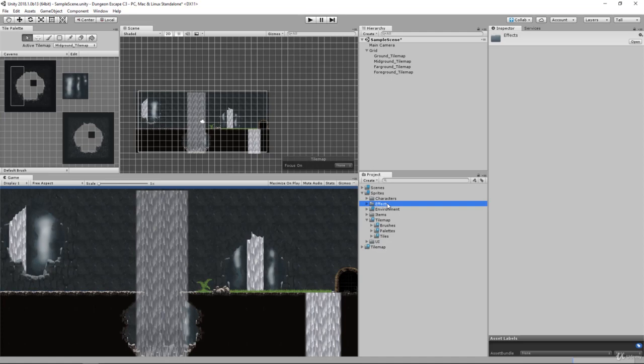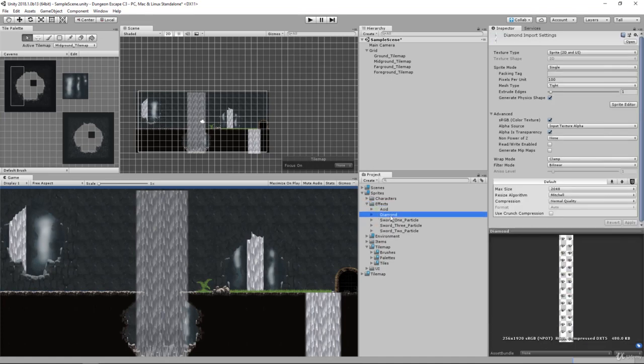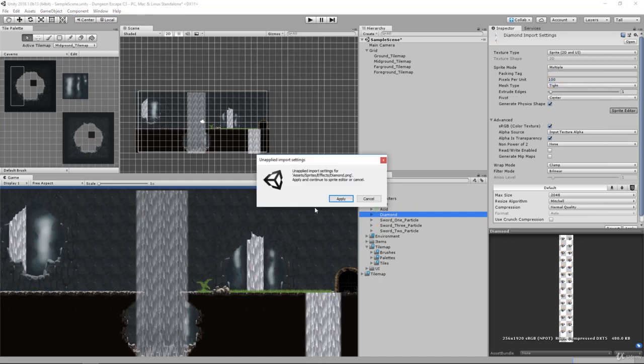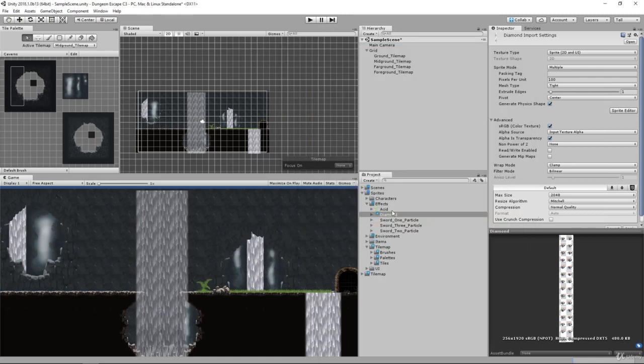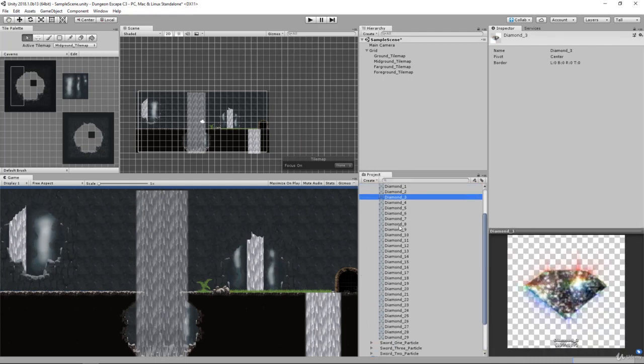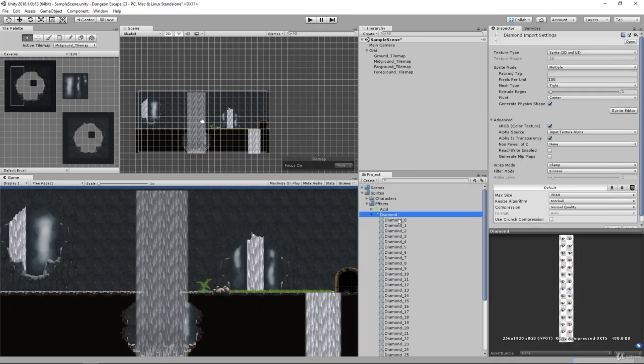Inside of our effects folder, we have a diamond. What we need to do here is actually slice this diamond. So let's go to multiple, open up your sprite editor, and slice the diamond up. This is going to be a 32 by 32 diamond, so we can try the automatic slice. If we just slice it, it will try and detect the dimensions. And it looks like it did just that. So let's hit apply, and we're good to go. That's going to create all the sprites for our diamonds, and we will be animating these later in the course.